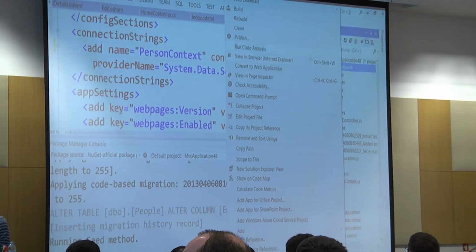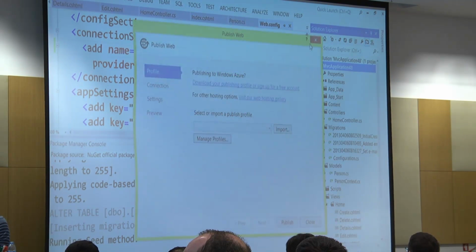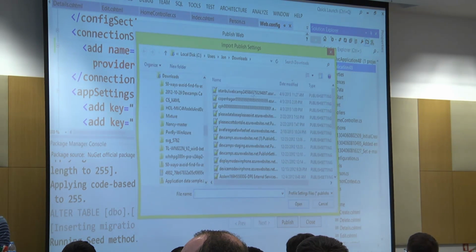So now I'm going to right click and say publish. Normally, when you were publishing in the past, you had to configure a lot of things, like my database connection and all those things. Now I can just say import, and I can import these publish profile settings.